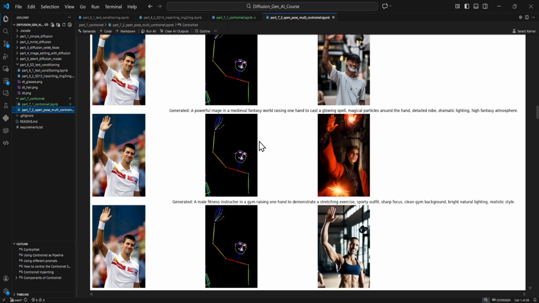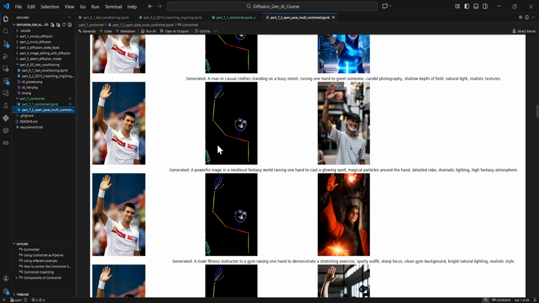In the next video, we are going to explore the OpenPose ControlNet, specifically generating images with precise human pose. And we'll also look at combining multiple ControlNets together to get even more control over our generation.